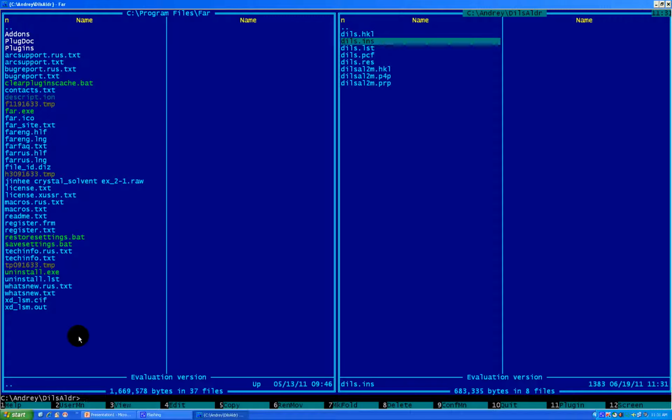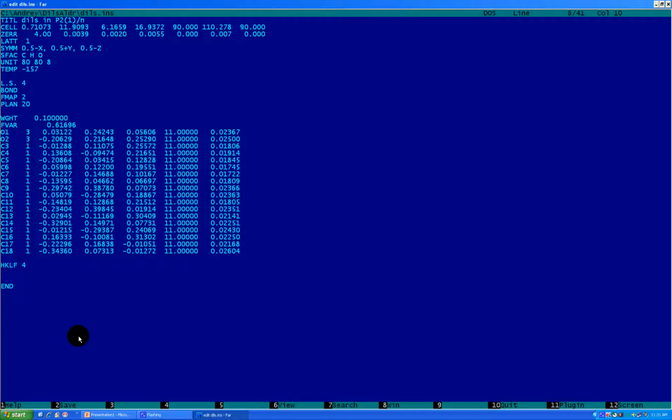Okay, and to do the refinement, let's do actually anisotropic refinement. I think we're ready for it. So we go to F4, to the ins file, to modify it, and you see the free line between plan and WGHT. Put their word ANIS, which corresponds to anisotropic refinement.